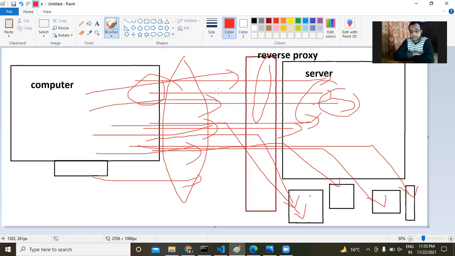Reverse proxy servers can also monitor the health of different servers. So the reverse proxy server is communicating with all these servers, right? So it can also monitor the health, which server is available all the time, which server is available the least of the time, right? So in that way it can monitor the health.